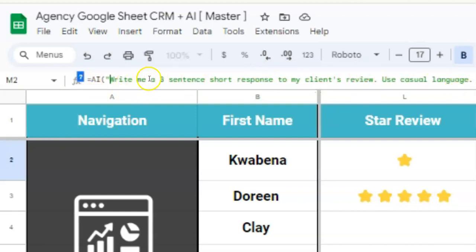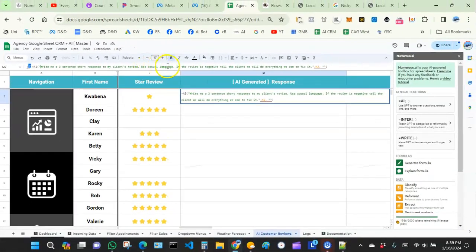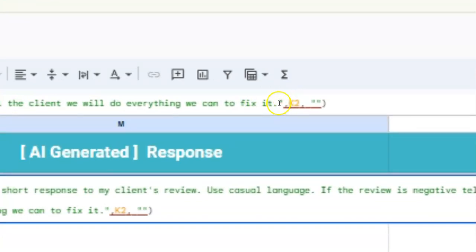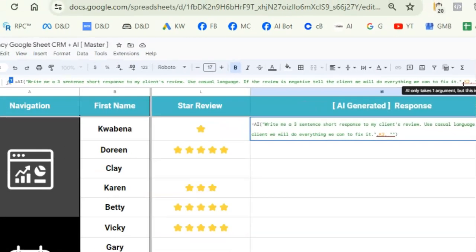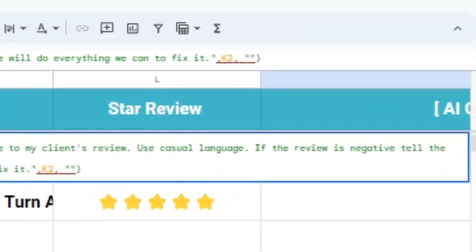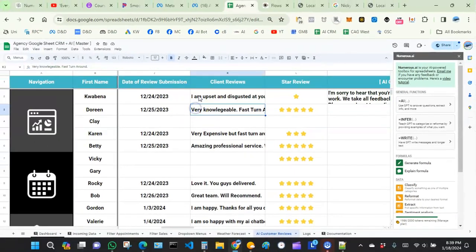So I say here, write me a 3-sentence short response to my client's review. Use casual language. And then over here it says, if the review is negative, tell the client we will do everything we can to fix it. Then you close that quotation, add a comma, and pick the column that contains your client review, and that is column K. So we want to pick K2 to start, right? K2, we want to start off with K2.